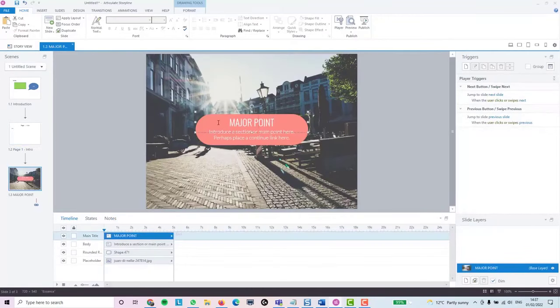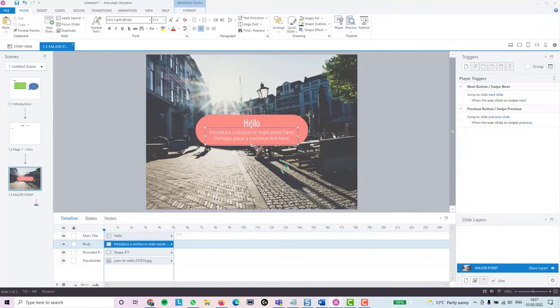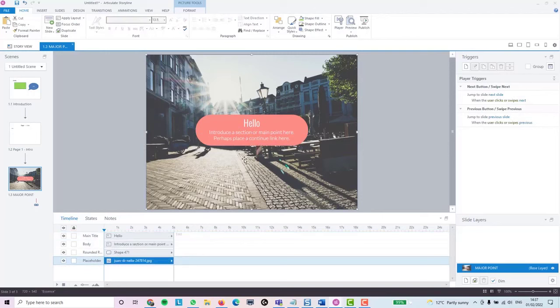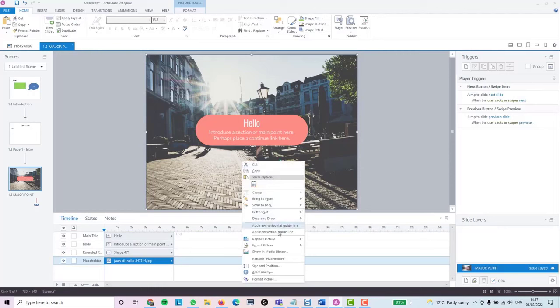and there's that. You can change the title. Again, I'll just put hello. Change any of the text, move anything around. The image, you can replace the image simply by deleting it and adding a new one, or right clicking on it, replace picture, and then pick where you want to choose it from.